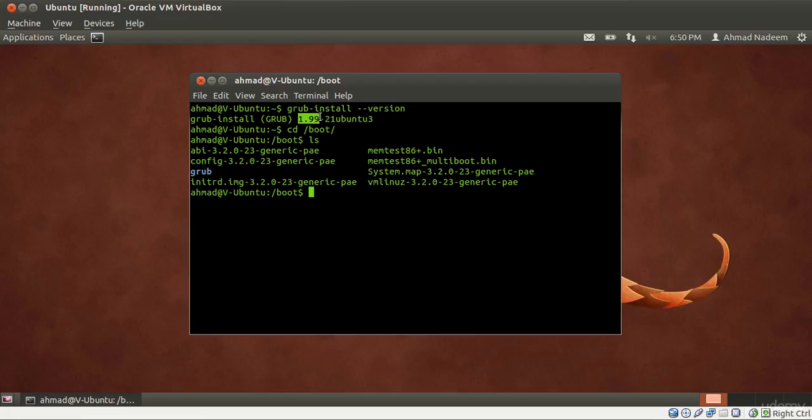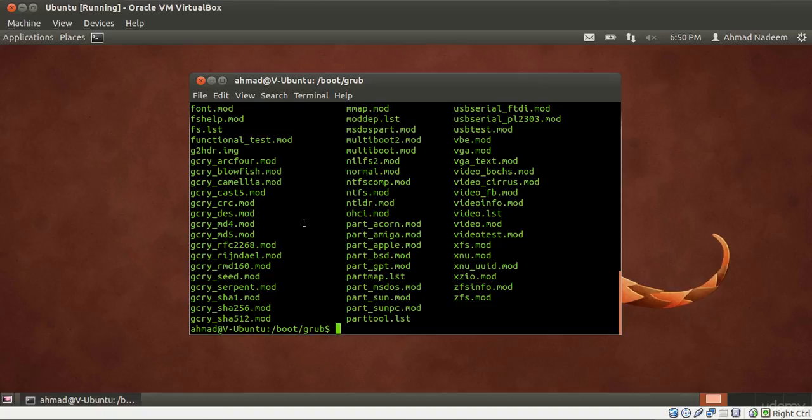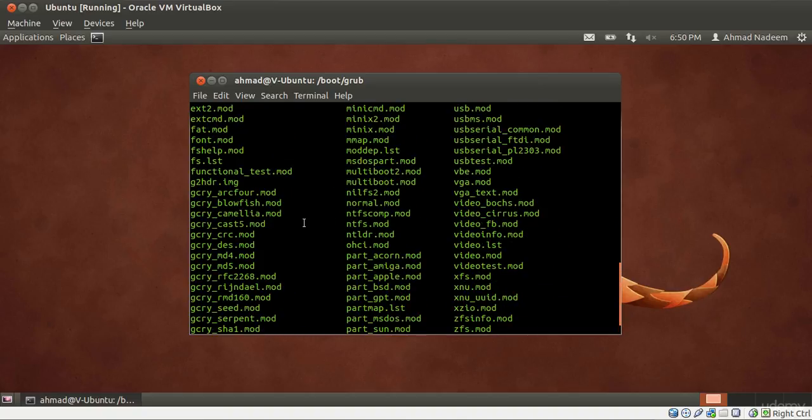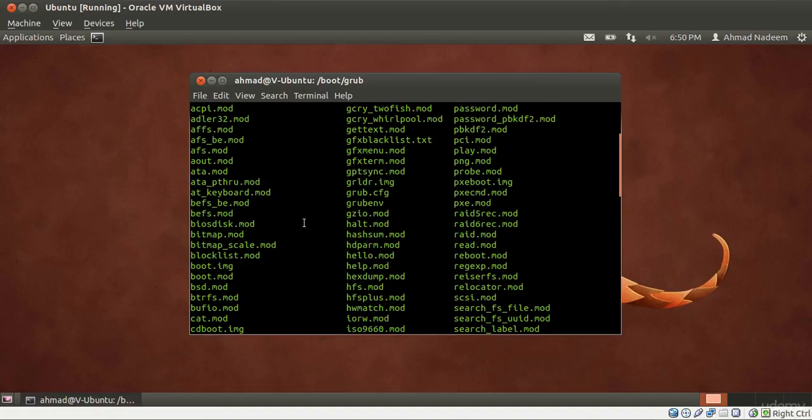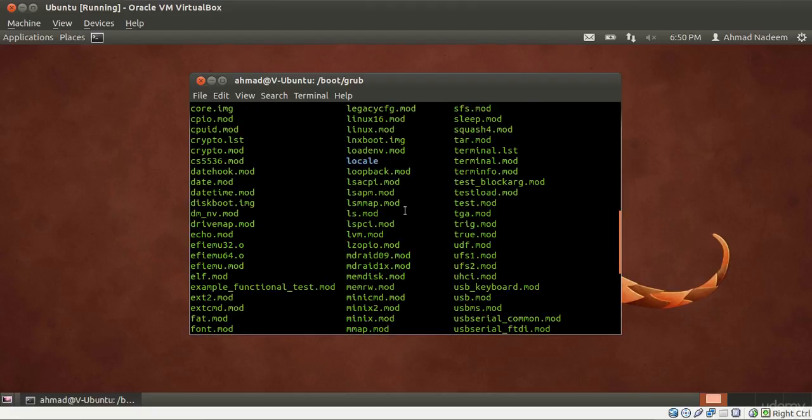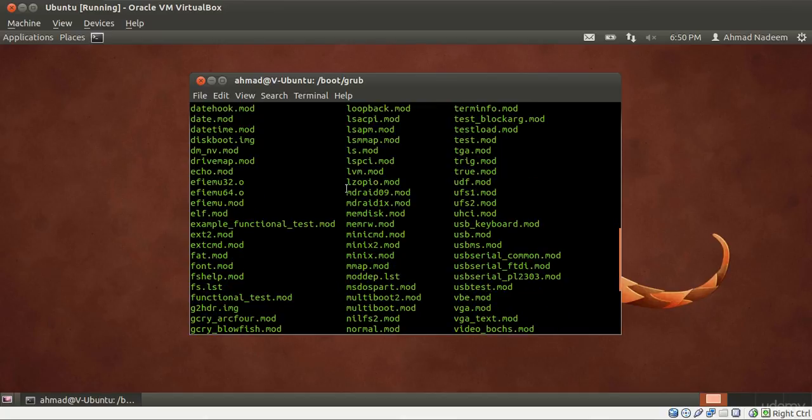In fact, grub versions up till 0.97 were all grub legacy, but all the versions that have come after 0.97 are grub version 2. So if we come into the grub directory and do an ls, we would find a file by the name of grub.cfg, which is over here. And also we see that there is no menu.lst file, which is another indication that it is not using grub legacy.